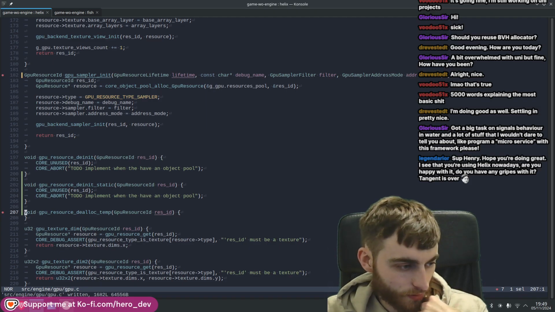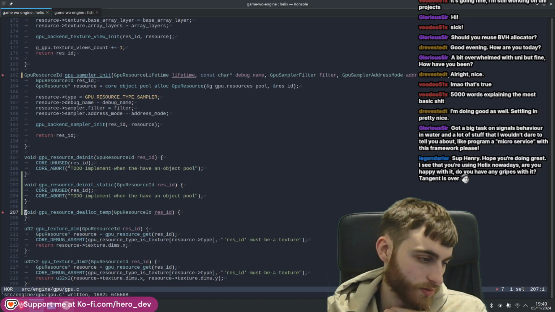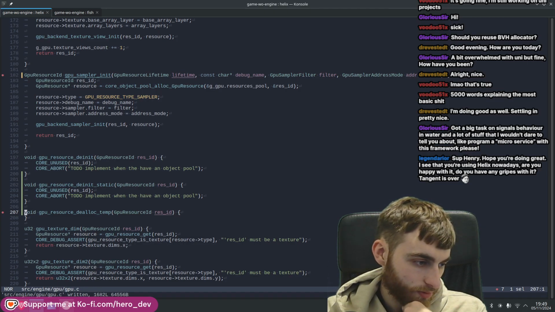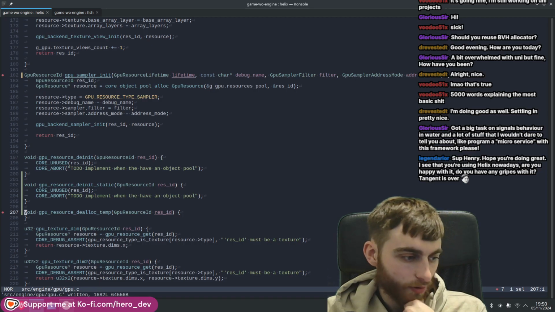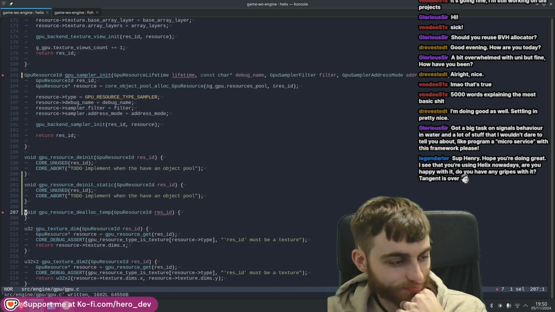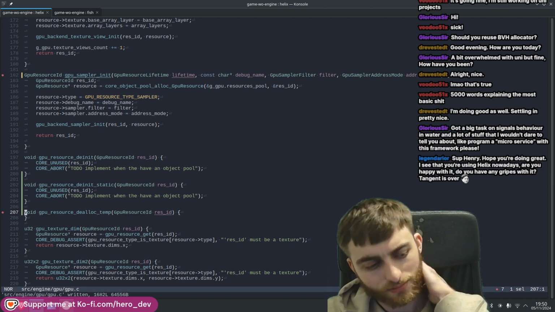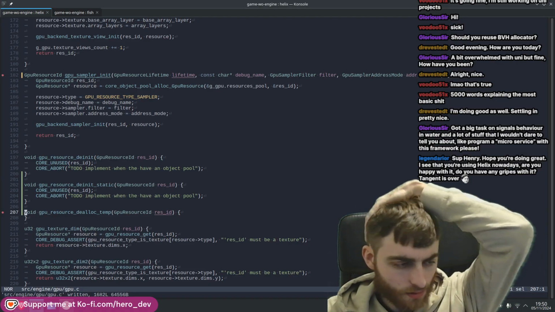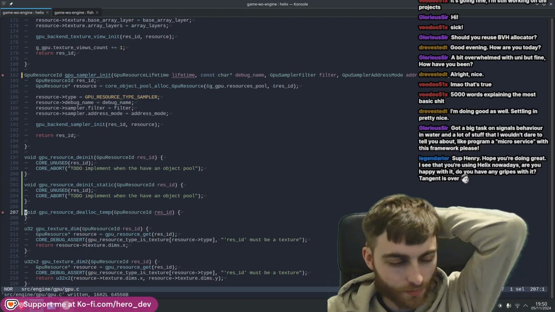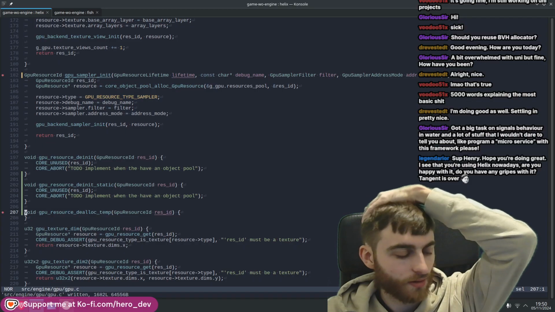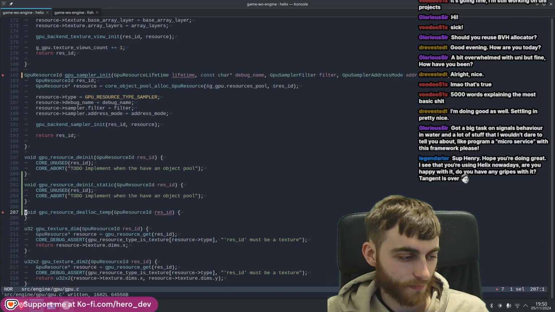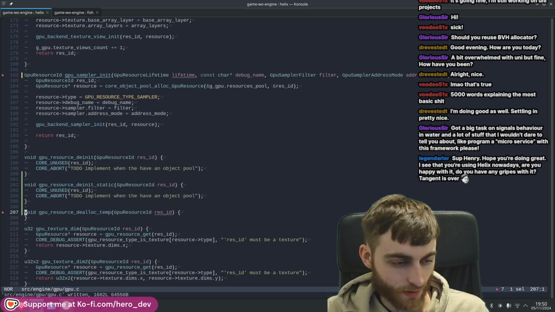Alright, settling in pretty nice. Awesome. Got a big task on signal behavior in water and lots of stuff that I won't dare tell you about, like a microservice with this framework, please. Oh no. On signals behavior in water, interesting. Is that part of your computer science course? That's interesting. But yeah, microservices. They are the new hip.